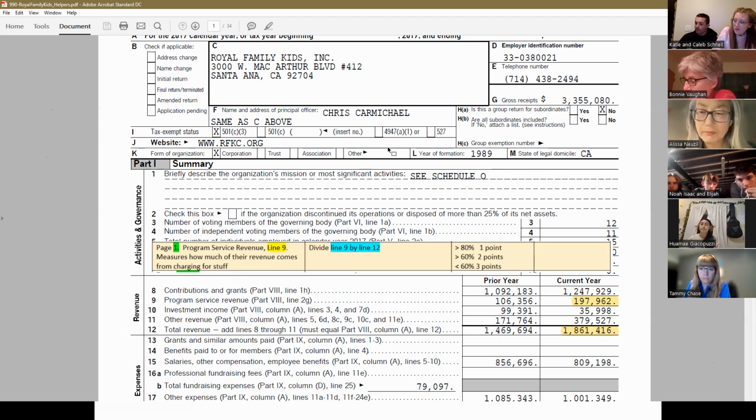You should get a decimal score, and then you go to how to score on that column on your 990 analysis form, and then it'll tell you: if it's more than 0.8, if it's between 0.6 and 0.8, or if it's less than 0.6. Sorry, I keep saying that backwards. Apologies. Scratch that. All right, write down your score.